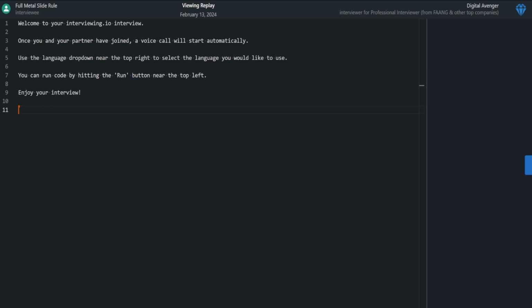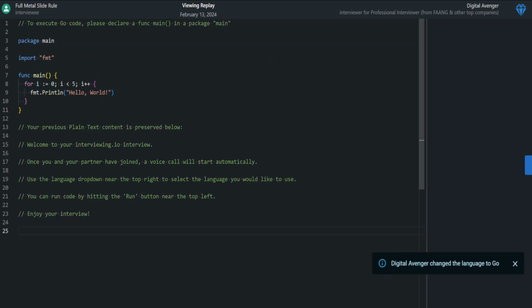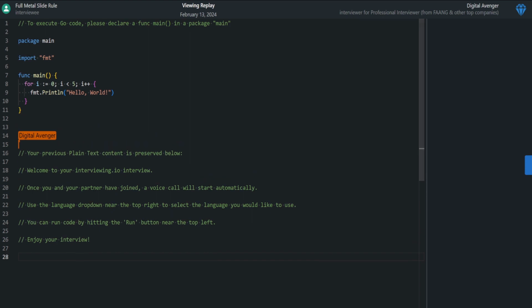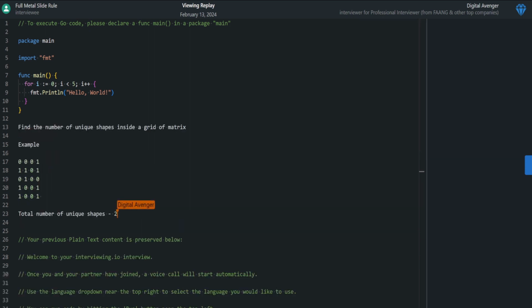Without further ado, I'll paste a question. Which language is your preference? I'm going to use Golang for most of the questions. Okay, I've pasted it, if you can see it. Yes, I can see the screen. I'll paste a question here. Can you see it? Yeah, I can see it. It's called find the number of unique shapes inside of mesh.